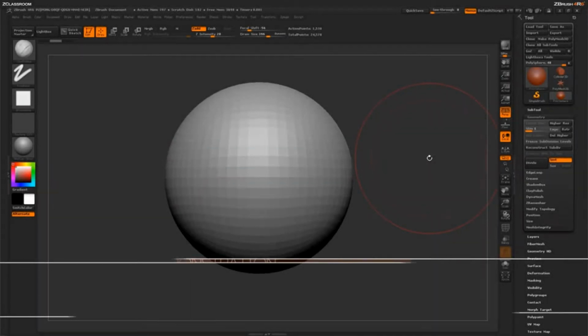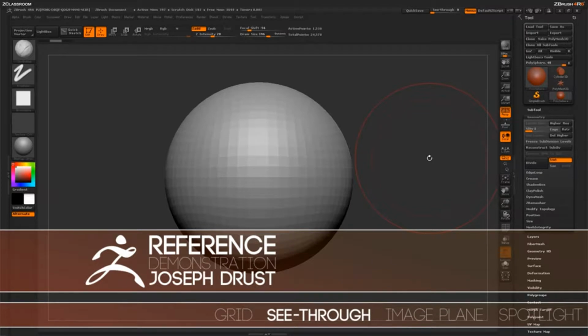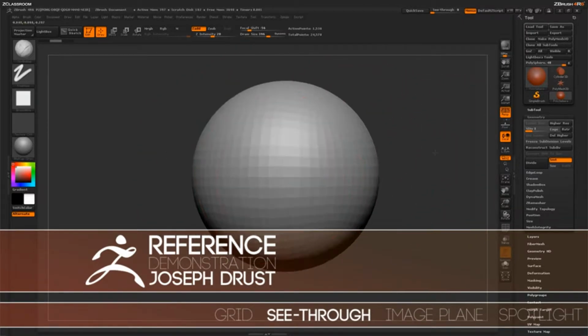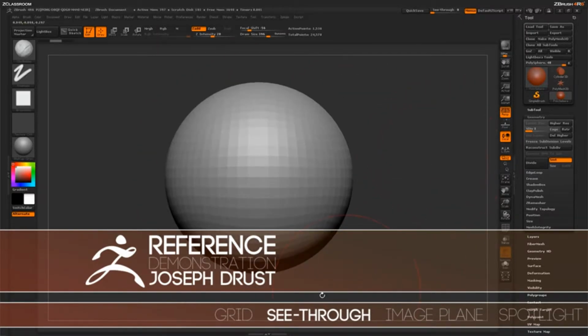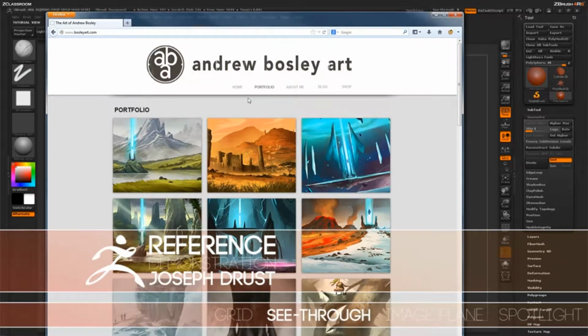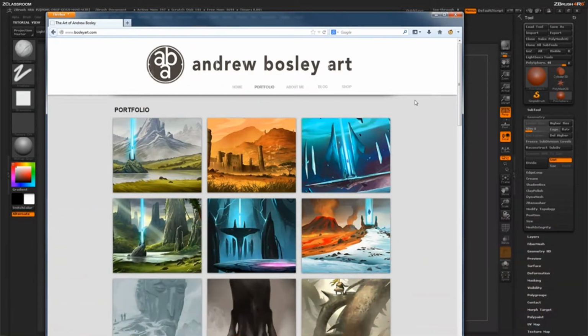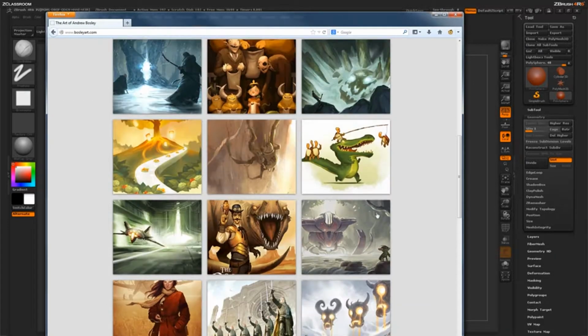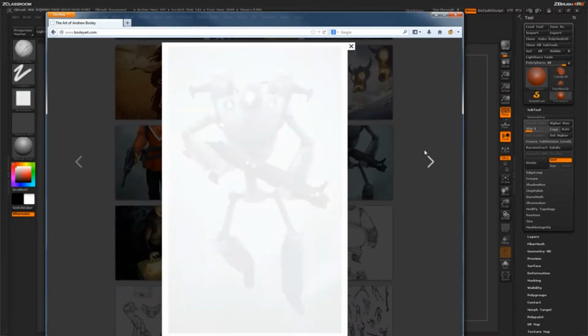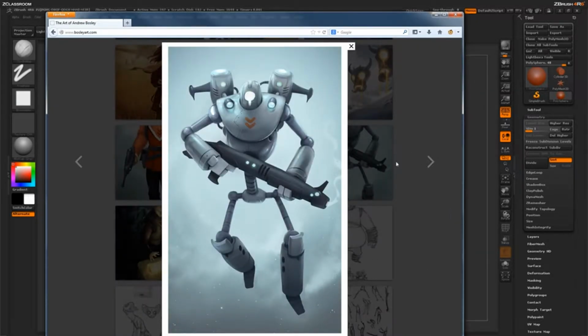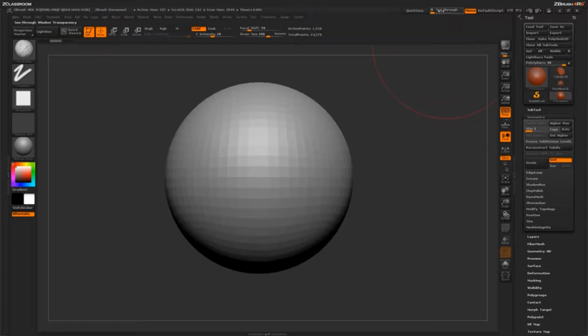Another way to use reference inside of ZBrush is an option called see-through. Here I quickly have a polysphere in my scene, and I'm just going to tab to my desktop, and I just have a browser window open pointing to another one of my friends that's a concept artist, Andrew Bosley. I'm just going to scroll down his page here and just pick a concept image on this robot right here. Now if I go back into ZBrush, way up top here there's this slider that is called see-through.